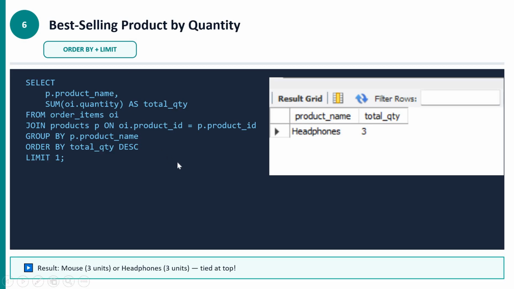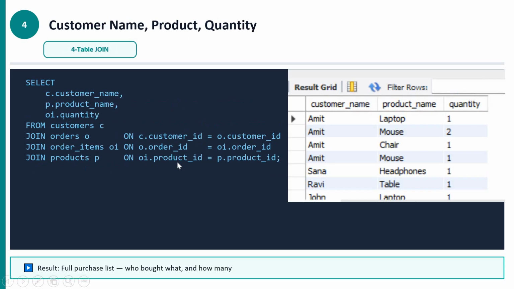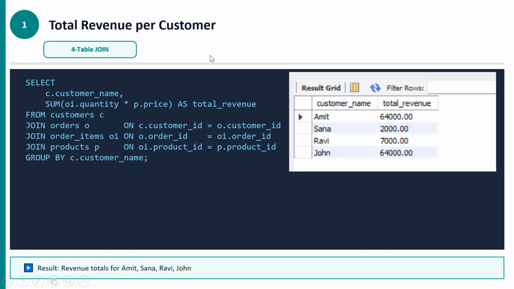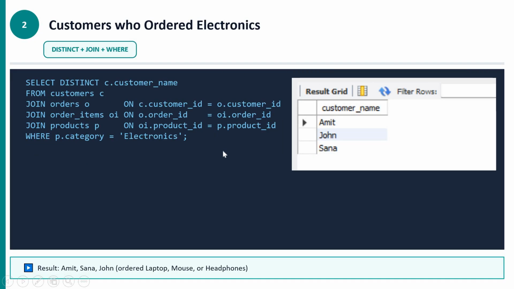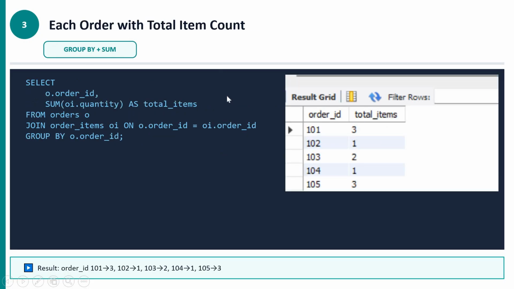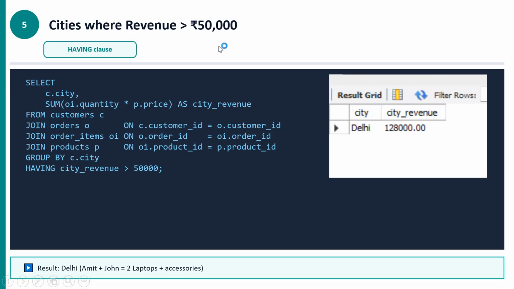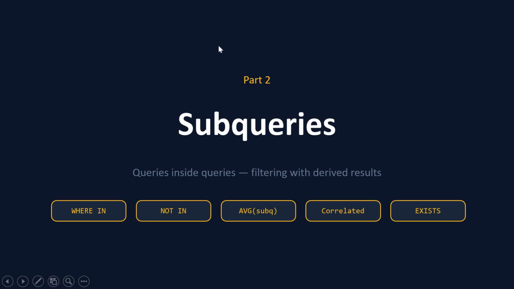So these are some of the queries that we have seen with this particular data. What were the queries? Total revenue per customer, customers who ordered electronic items, each order with the total item count, customer name with product and quantity, and cities where the revenue is greater than 50,000. That much only we have seen, right?